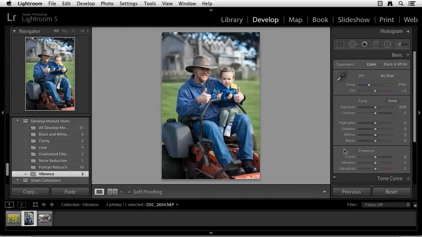In this video, I'm going to show you how to use Lightroom's vibrance and saturation controls, and I'm going to show you the difference. So I'm here in the Develop module in the Basic panel. Down here under Presence, you see Vibrance and Saturation. Now let's start with Vibrance.